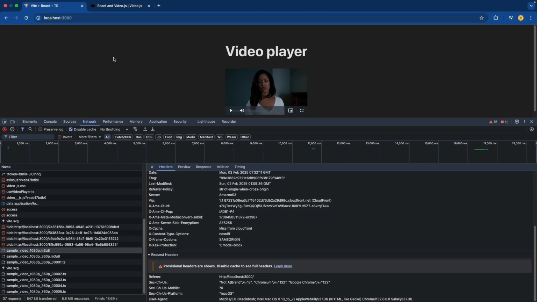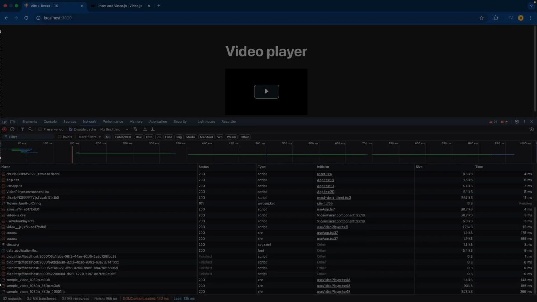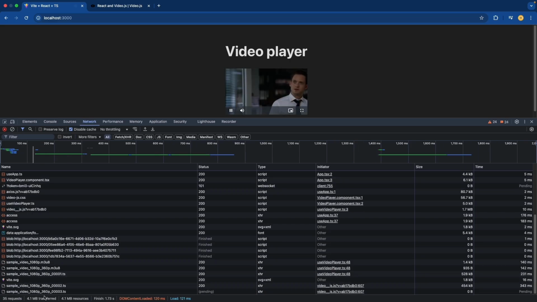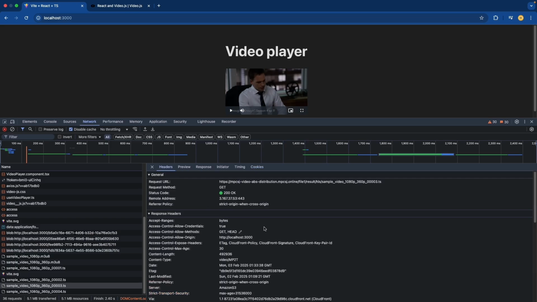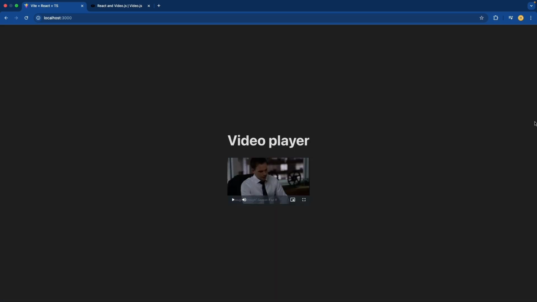Okay, let me disable cache and refresh the page. Let's see if we can refresh the page, play it again. Okay, now we can see the cookies. As you can see, we're passing signed cookies and sending signed cookies to Cloudfront distribution. Then we can have the video which is protected by signed cookies, and that's pretty much it. Now you have a video.js React application which uses React on front end, NestJS on backend, and Cloudfront with signed cookies to distribute your content.